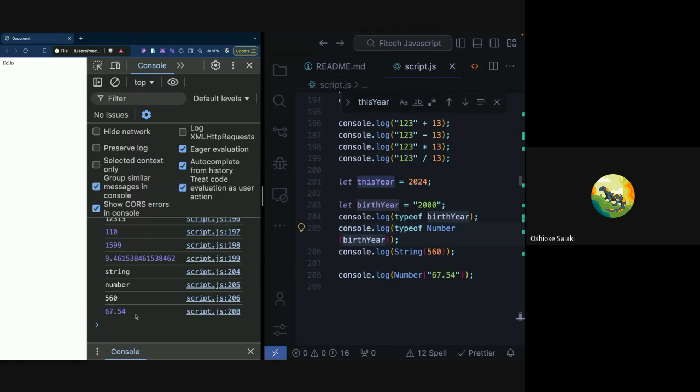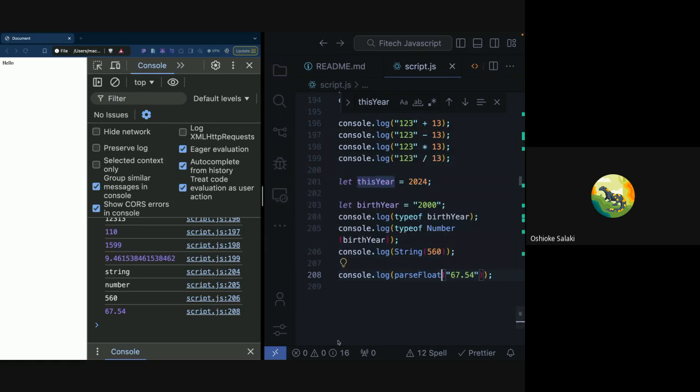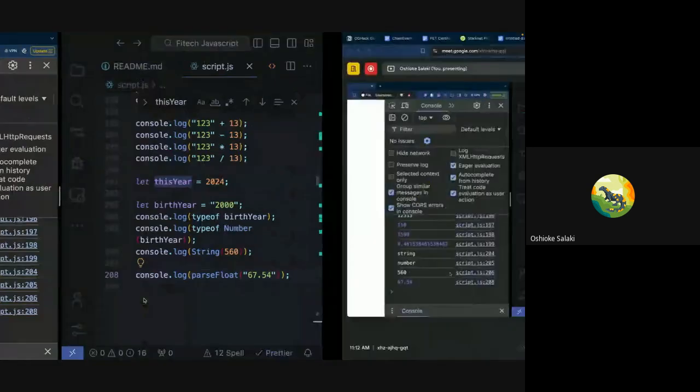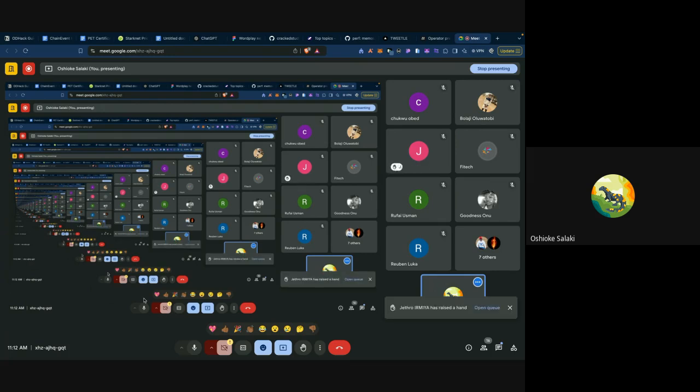You can either use this Number function or you can use parseFloat. Either Number or parseFloat is used to convert strings to decimal floating numbers or integers. So that is how you can perform type conversion and type coercion in JavaScript. Is there any question? Jethro.